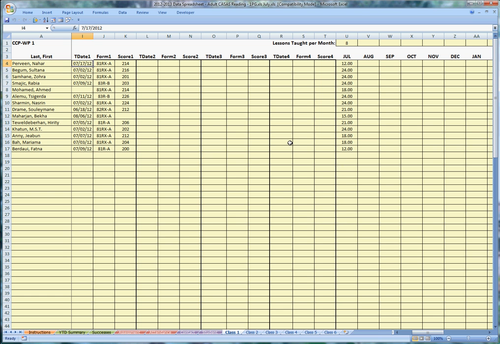Here's how to fix the issue that came up in the first release of the 2012-2013 data spreadsheets, all 3 versions. The issue is related to data validation. On the student data pages, Class 1 through Class 6, the columns that are related to assessment dates, TDate 1, TDate 2, TDate 3, and TDate 4, have data validation.